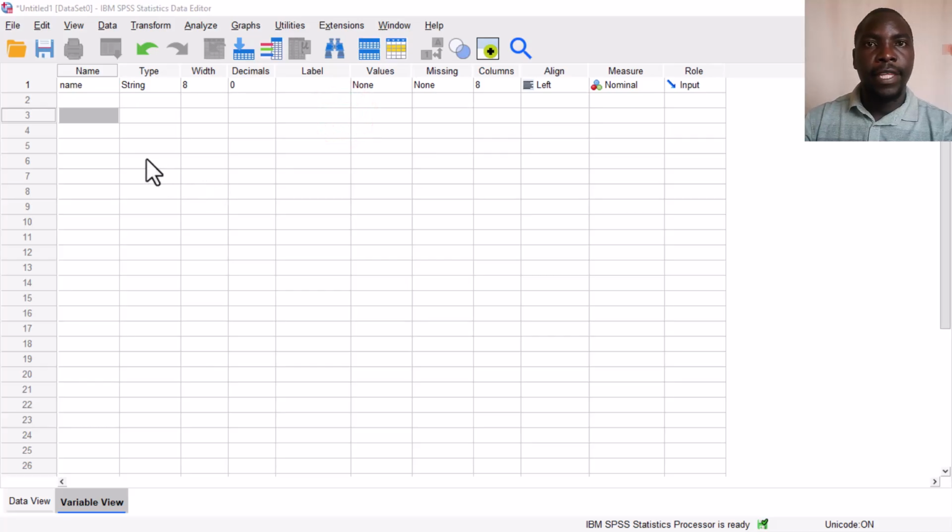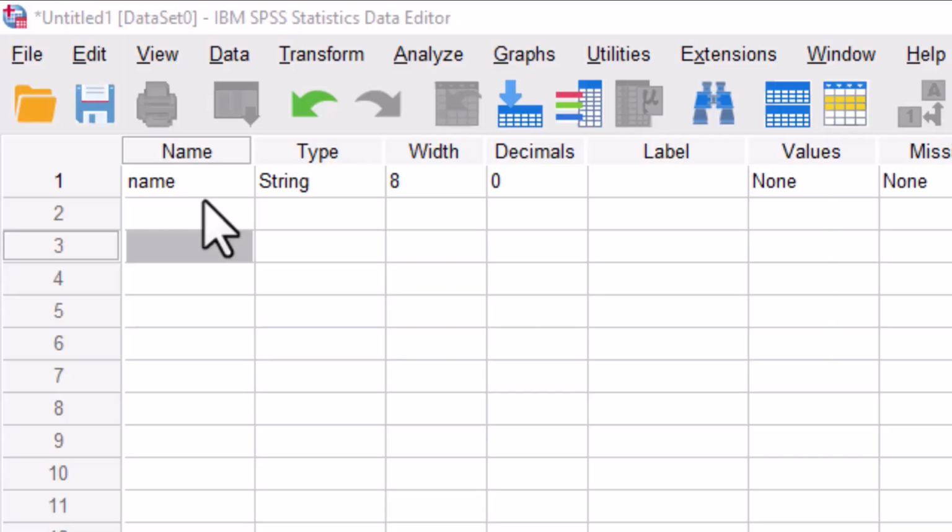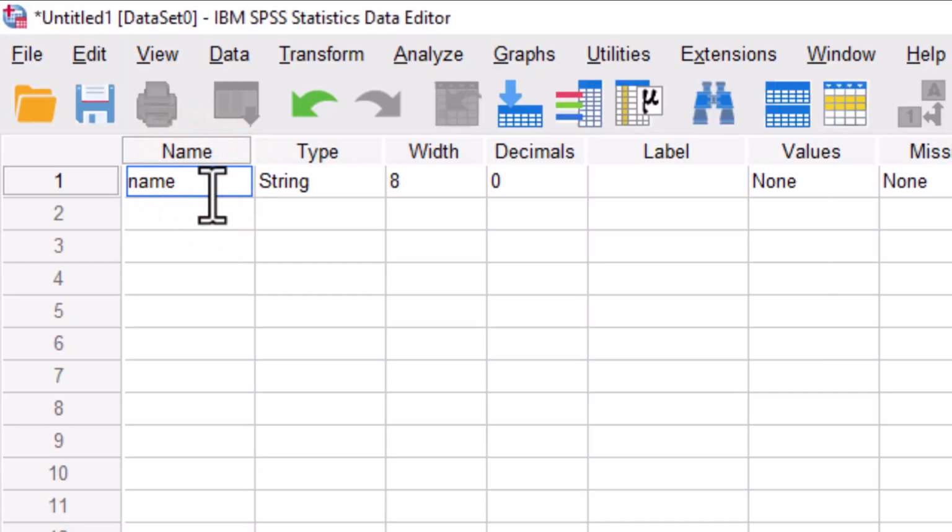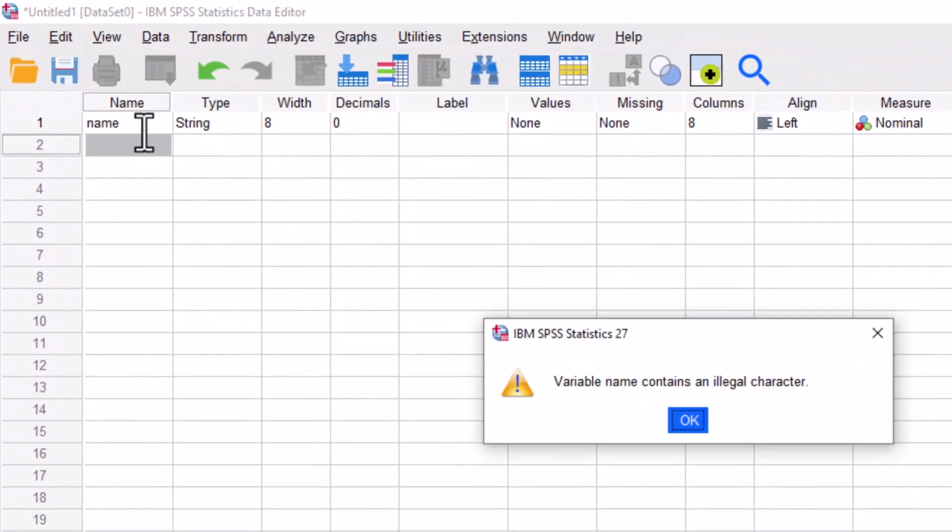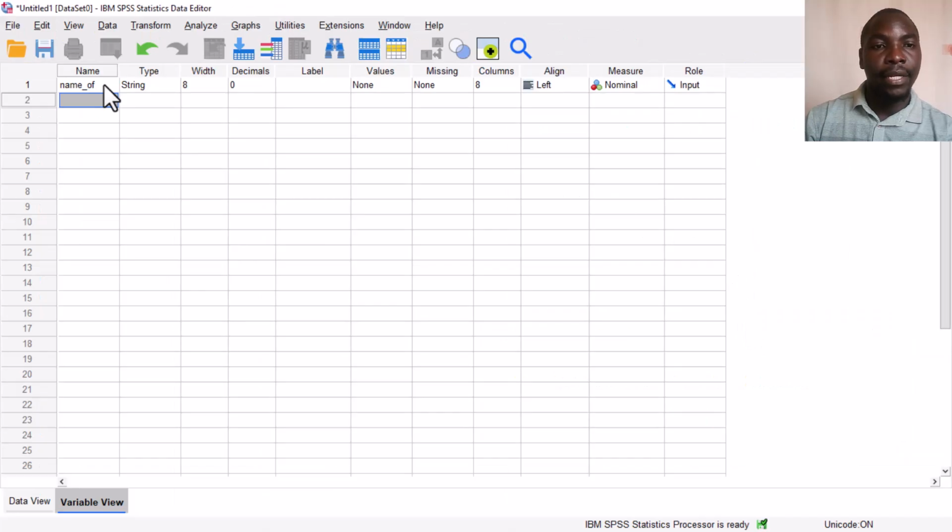So here are a few things to observe while writing variable names. Number one, spaces are not allowed. If I put in a space, name, maybe of, and I click enter, it is going to tell me the variable name contains an illegal character. Spaces are not allowed, but you can use underscores.